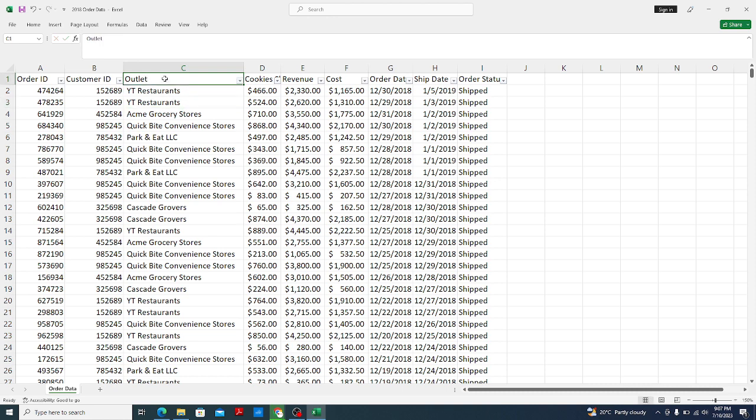Now for the inserted columns, make sure you have named them in the same way. If the title name started with a capital O, then we also need to start with a capital O.